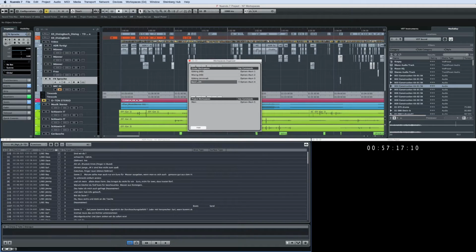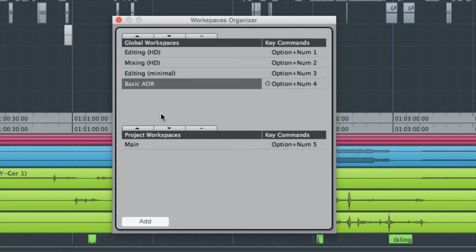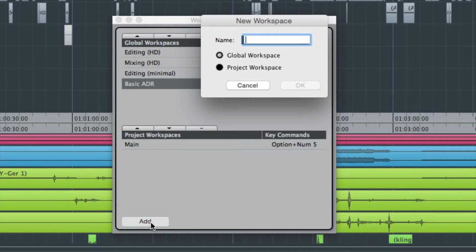When you create a new workspace, you can decide if it's to be global or specific for the current project. Global workspaces are shown in the top section, and project-specific workspaces are listed below. You can add a new workspace with one click. Then simply name it and file it as you wish.